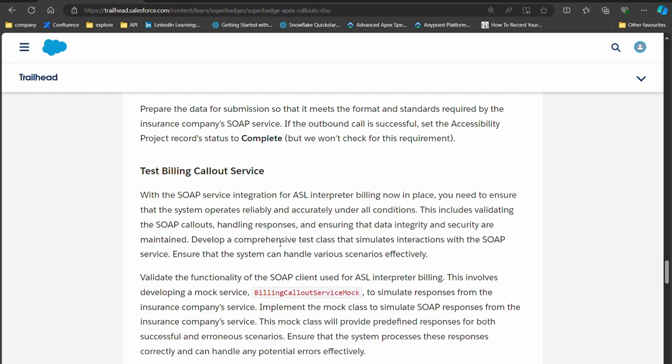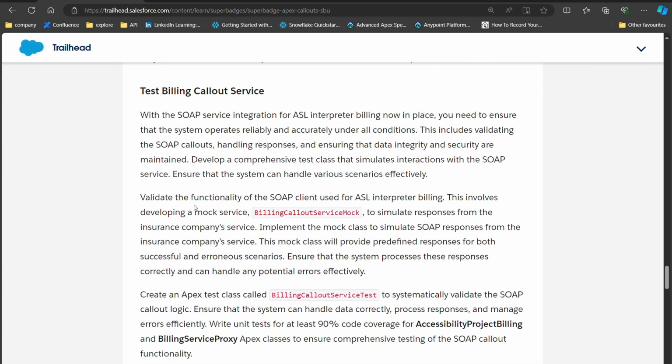Develop a comprehensive test class that simulates interaction with the SOAP service and ensures that the system can handle various scenarios effectively. So, for the SOAP service, we need to write the test class to validate the functionality of the SOAP client used for the ASL interpreter billing. This involves developing a mock service, BillingCalloutServiceMock, to simulate responses from the insurance company service.